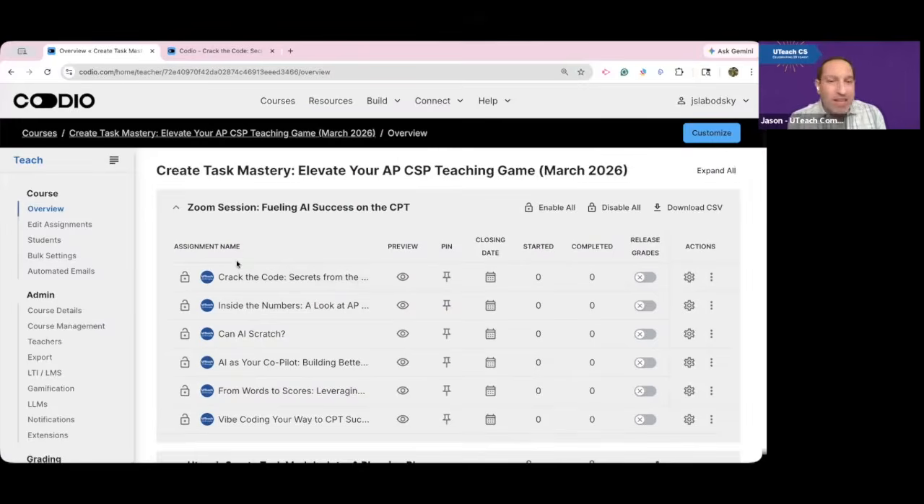The way it's laid out is we are going to do a Zoom session today for about an hour and 15 minutes. We're going to do a deep dive into the create performance task. We'll talk about the mistakes that your students might run into, how to use AI properly for it, and how to use AI to improve their create performance tasks, okay?